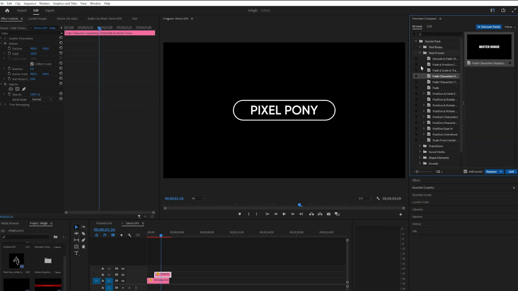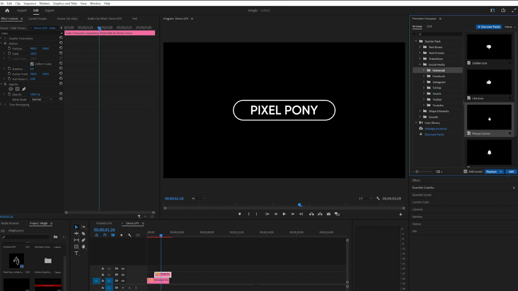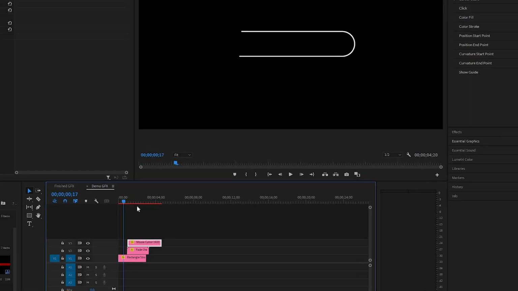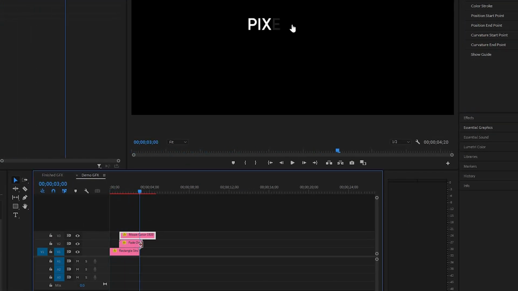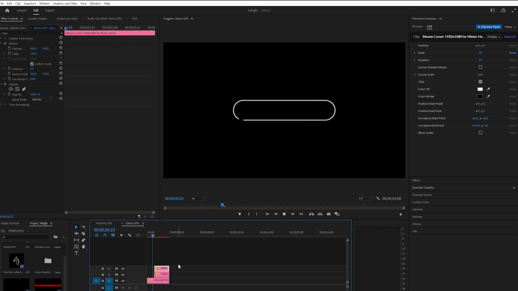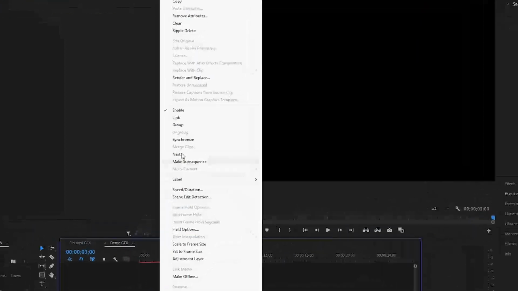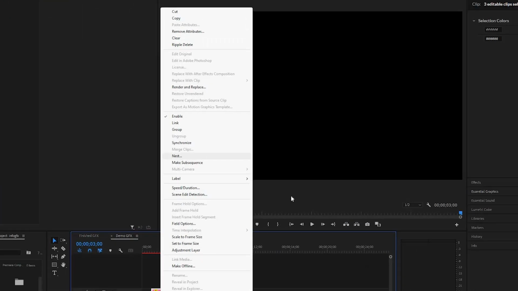And finally, we'll add a mouse cursor to tie everything together. Open social media and then universal. You'll see the mouse cursor, drag that onto the timeline at around a second. Now, if you want to apply some movement to all the layers at once, we can highlight them, right click and select nest.